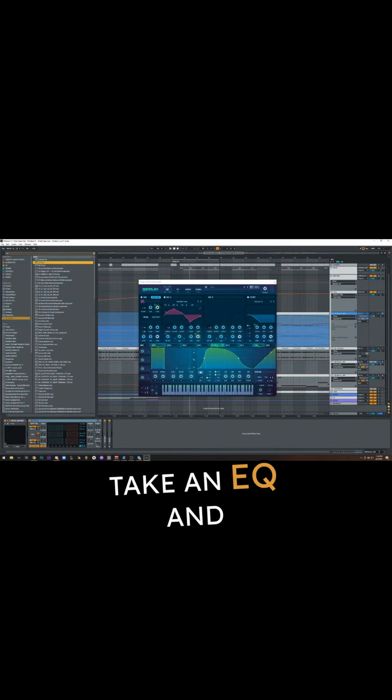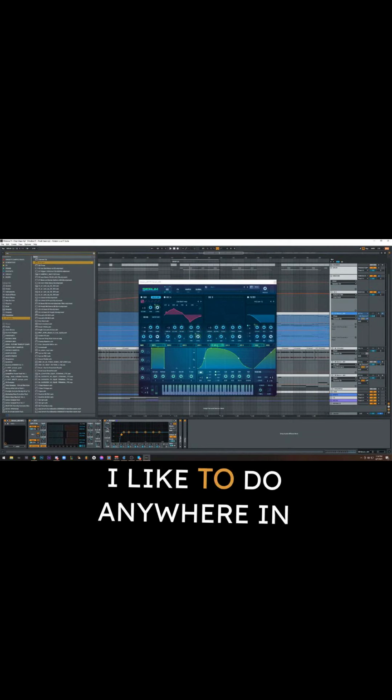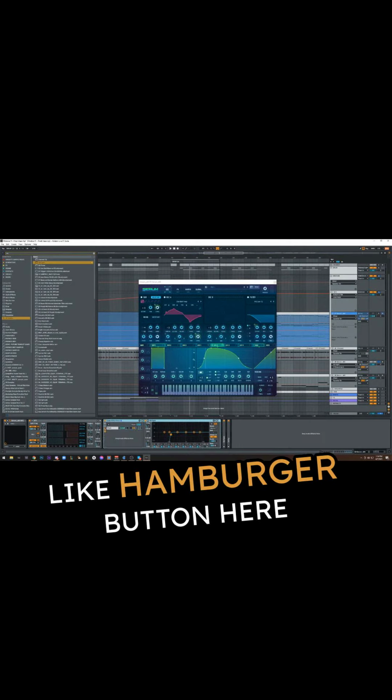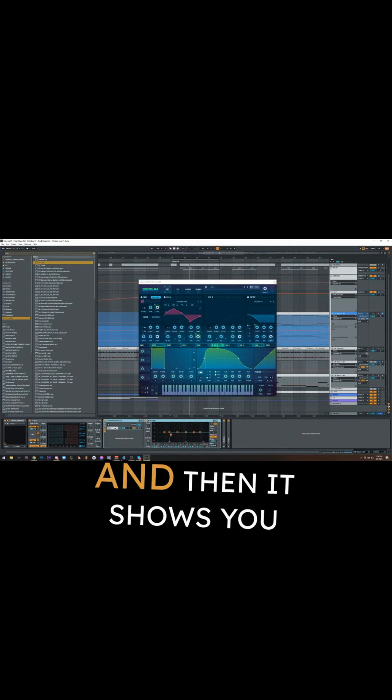So what you can do is take an EQ and take a high pass and put it about anywhere from 100 to 150. I like to do anywhere in between. And then you group the EQ, so you do Control G or Command G if you're on Mac, and it's going to group it. And then you click this hamburger button here, and then it shows you your chains.